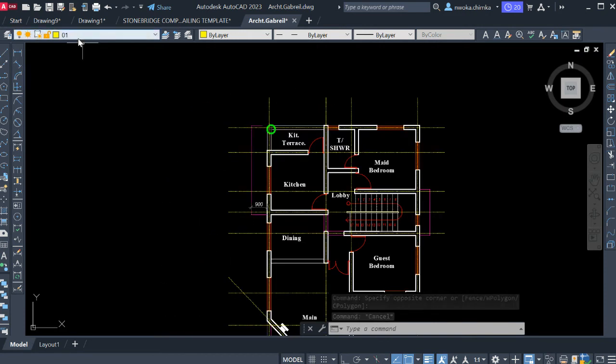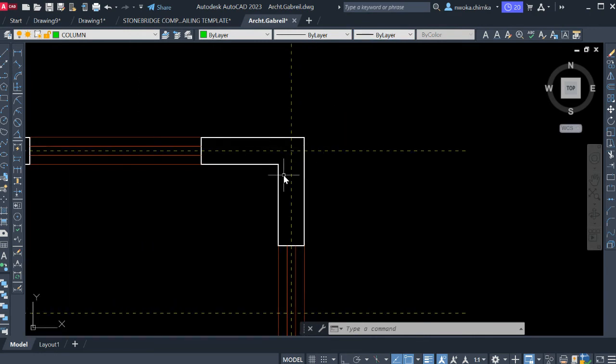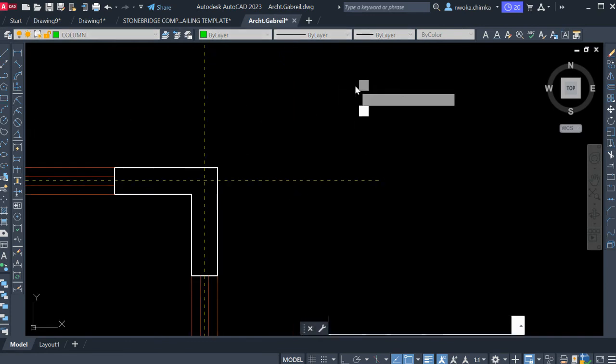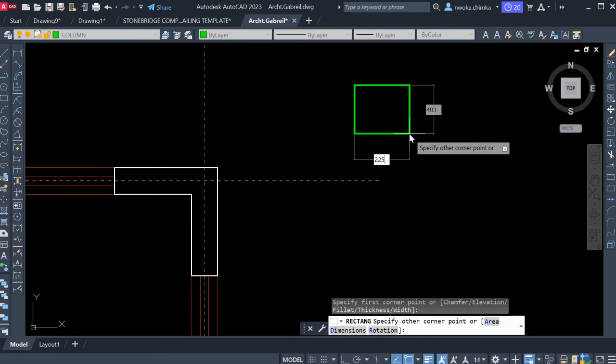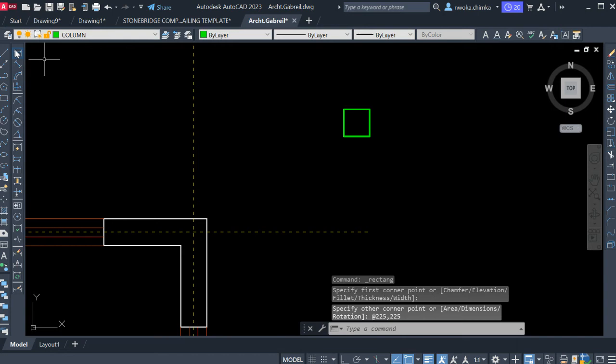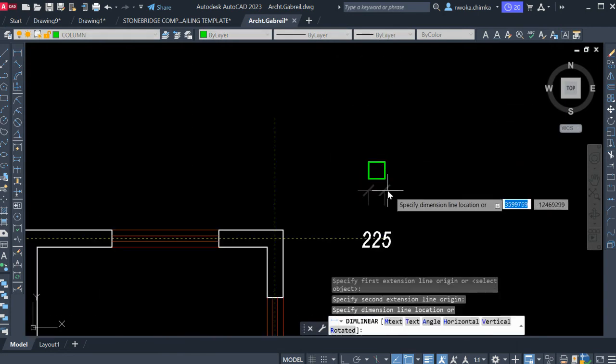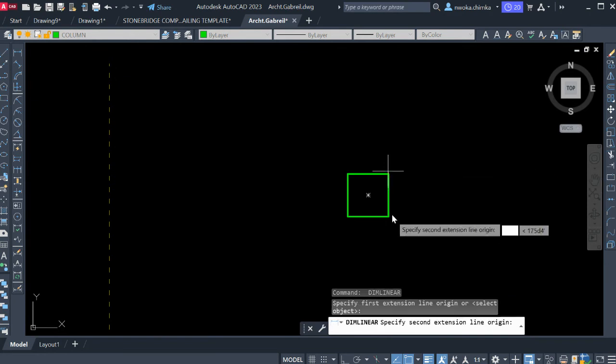Now again, we go to activate our column grid. This place must be by layer, here must be by layer, and here too must be by layer. Then we want to create our column. Knowing that the wall has a thickness of 225 by 225 millimeters, I'll click on rectangle to create a column of 225, comma, by 225, and press enter. If you measure this column, you can see that it has a dimension of 225 by 225.